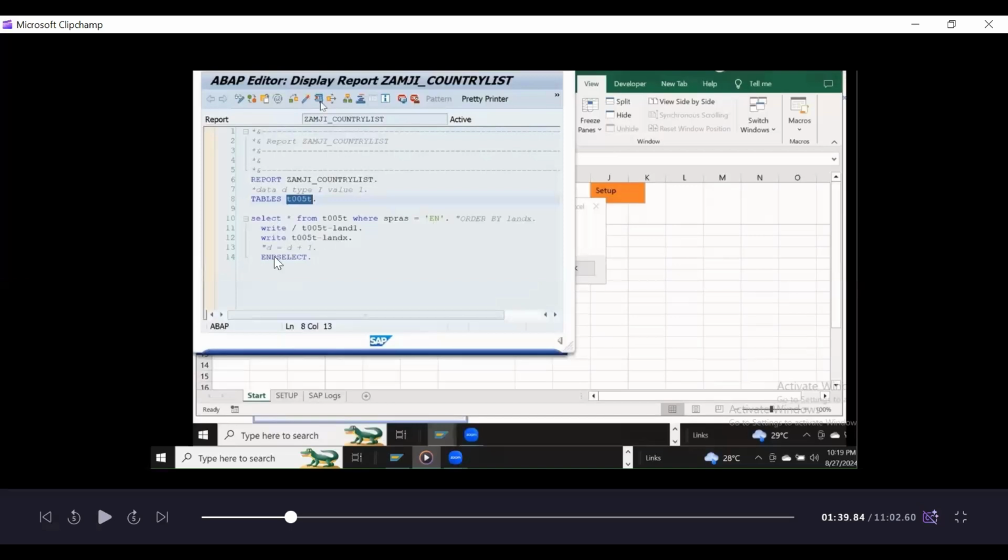Then SELECT is combined with ENDSELECT, between which you write the things which you want to happen. What is happening in this loop is, first of all, this slash is entering a line feed. Each time a new line is needed, a slash is entered to go to the next line, the carriage return. And next is the country code and the country description, and that's it. This shows you a list of all the countries.